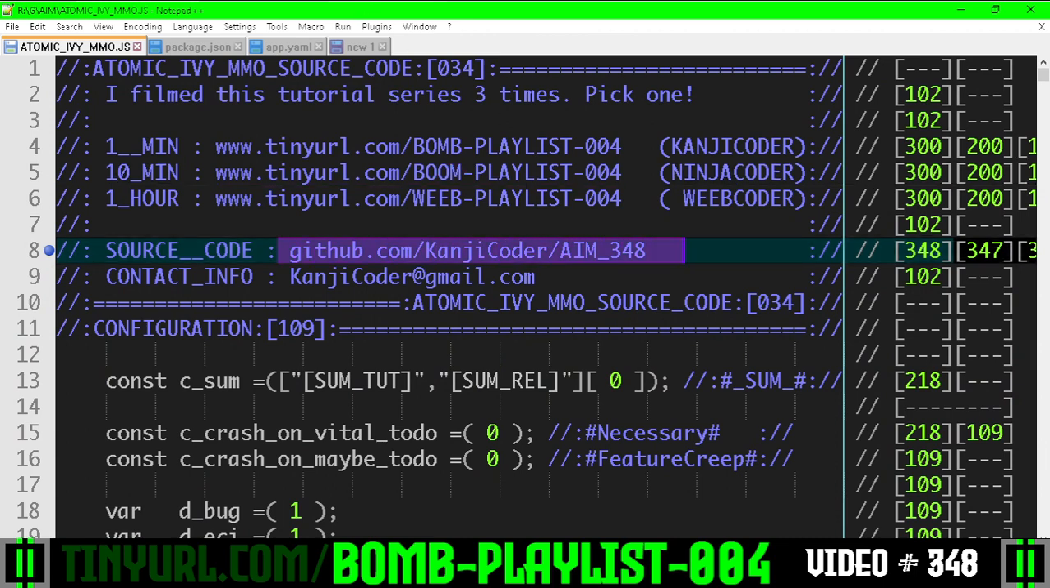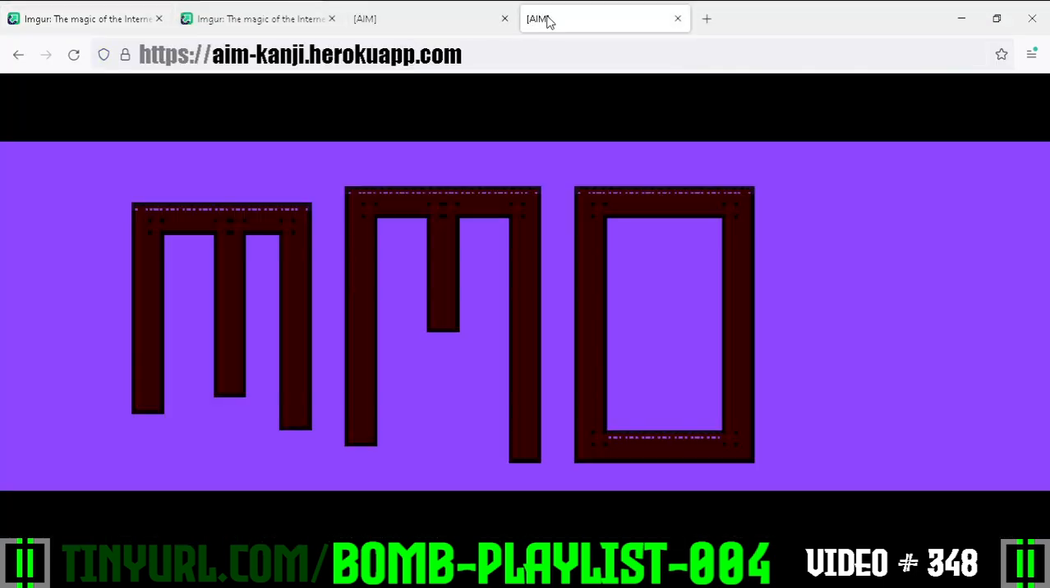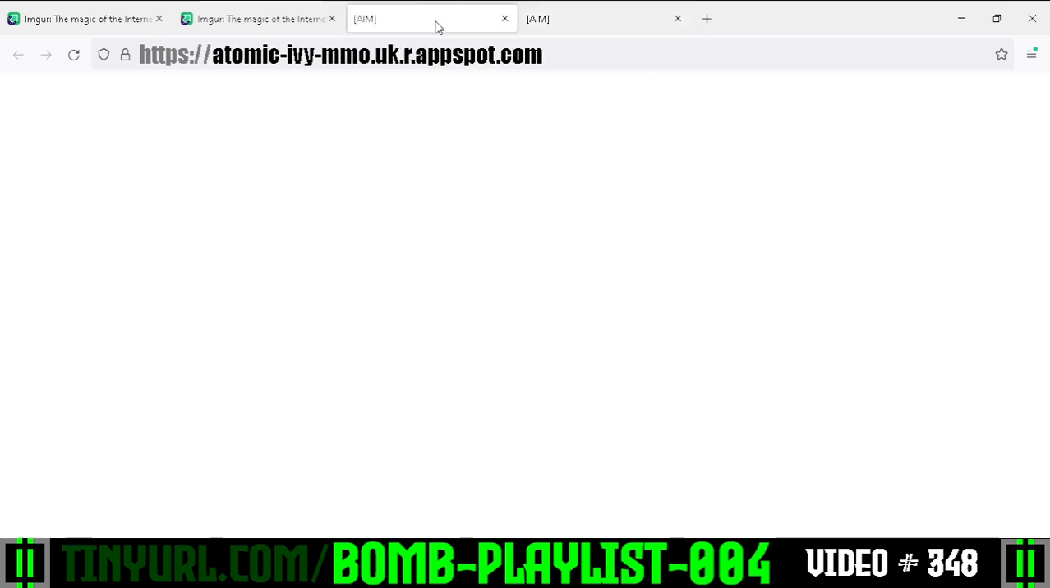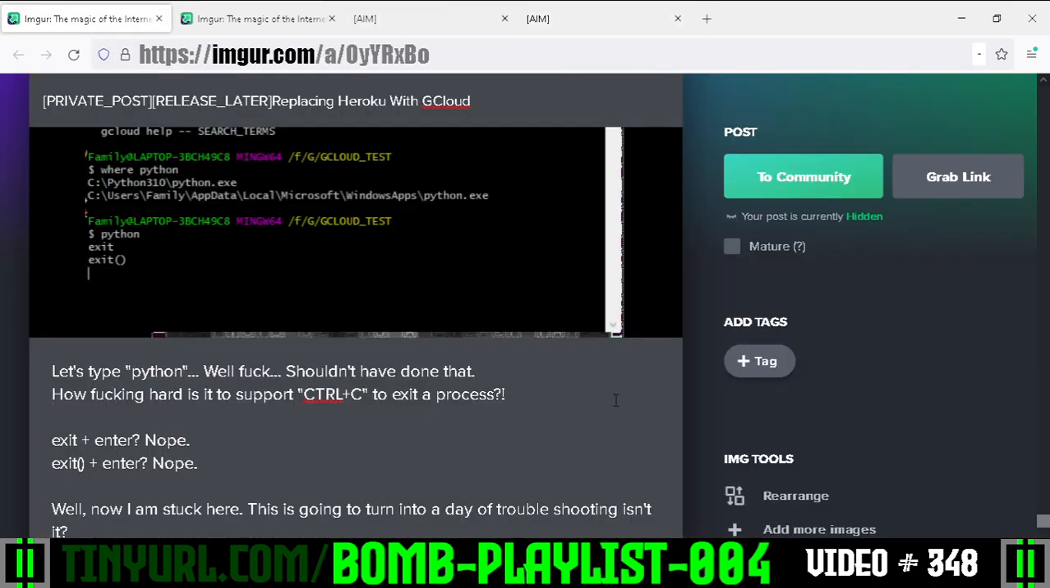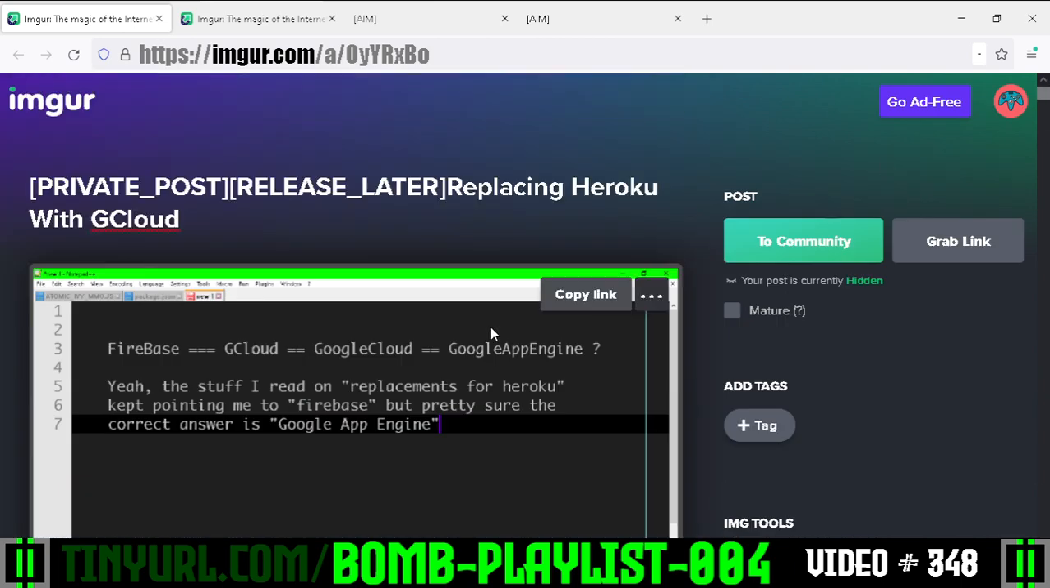Source code's here. So we need to deploy our project to Google Cloud. There it is on Google Cloud. Yeah, you see some problems, right? So first slideshow. This is the first slideshow. Let's go over it really quick.